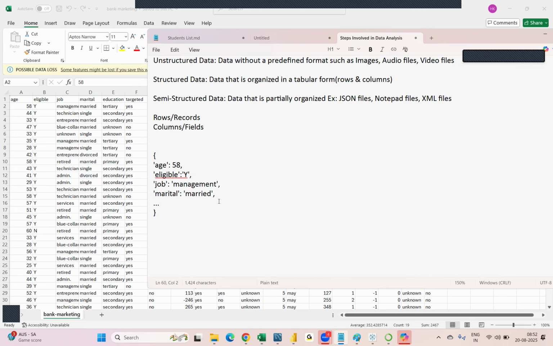end. These are all the details of the first record. What about the second record? Then you need to place a comma here and again write down the same thing. Age 44, eligible, Y, job, technician, marital, single, education, secondary. Should keep on writing in this manner. However many rows you have, that many times this pattern needs to be repeated.